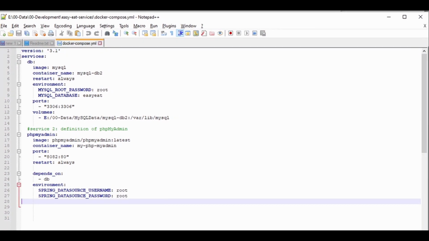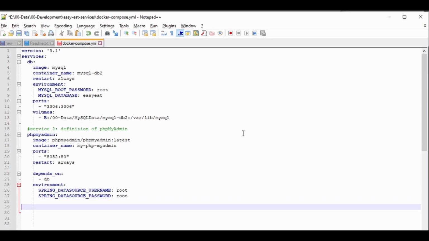So we already went through these services. In this Docker Compose file, there are two services defined. One is DB and the other one is phpMyAdmin, which depends on the DB service. Now, in this particular video, we will create a new service.